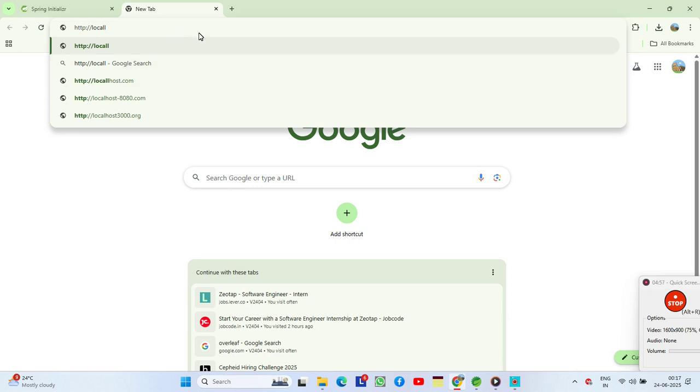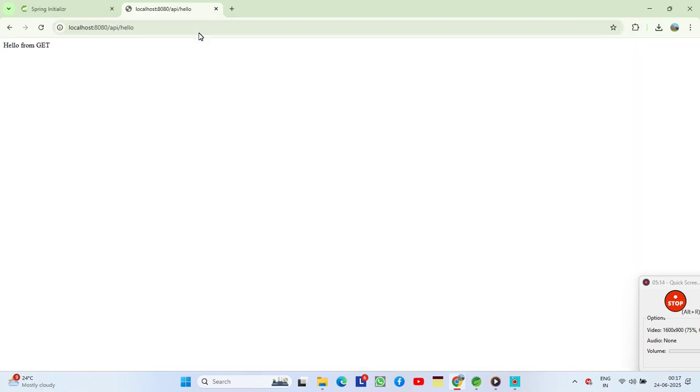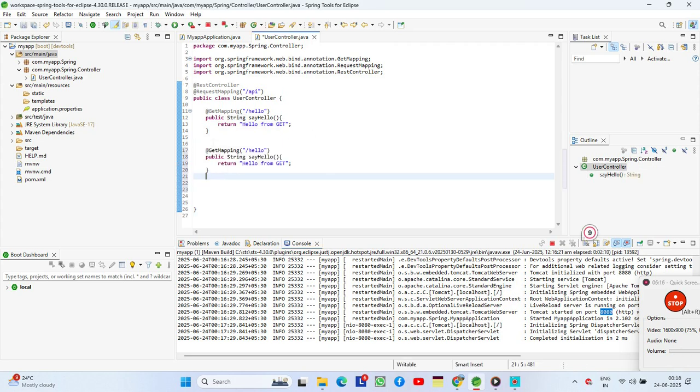So I am writing http://localhost, and the port number is 8080. So I write 8080, then the API URL and the hello, which we write inside the get mapping. So yeah, here you can see our controller is working properly. So it's a get mapping method. If a get request comes, then we can check it directly in our browser.